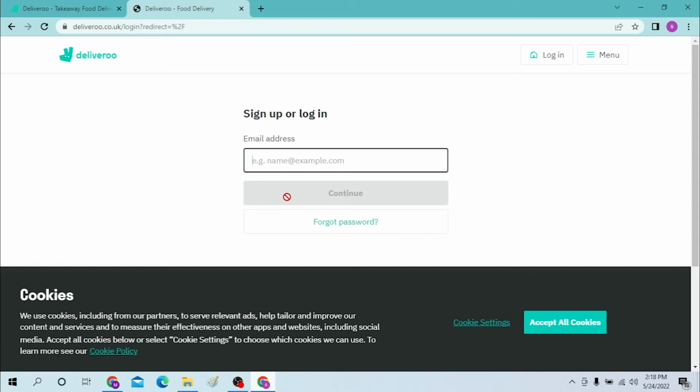and click on continue to the interface where you need to enter the password. And after entering your password, you will be logged into your Deliveroo account. And if you forgot your password, just click over here to reset it. And there, guys, this is how you sign into a Deliveroo account.